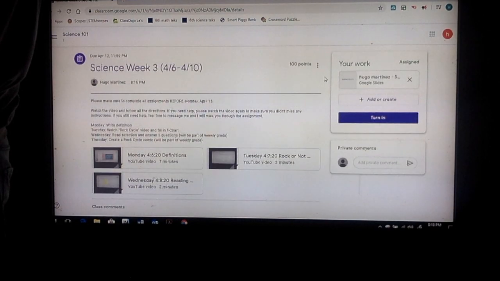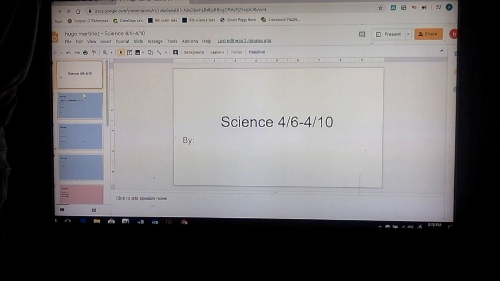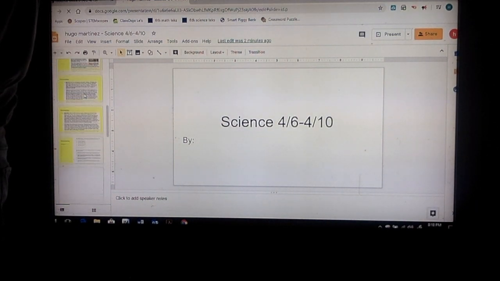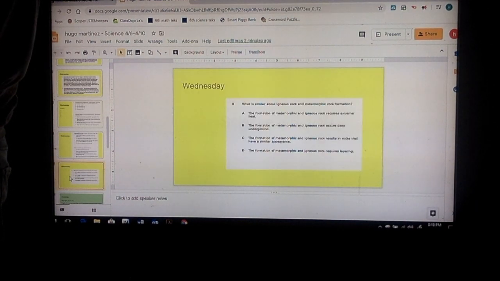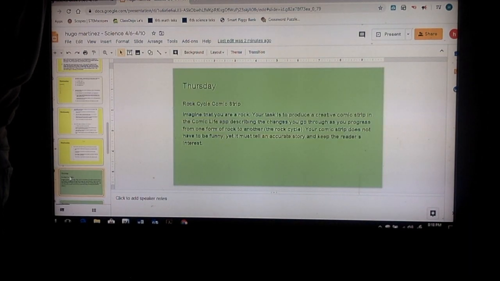Once you're ready to start getting to work, you're going to go to where it says Your Work. You're going to click on Google Slides. Hopefully by now you've already done Monday, Tuesday, Wednesday, and you're on the last thing for Thursday. So for Thursday, here is what it says. It says Rock Cycle Comic Strip.